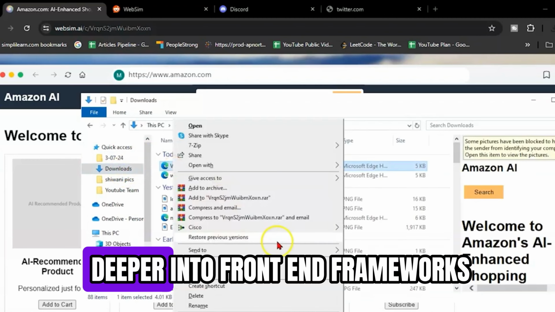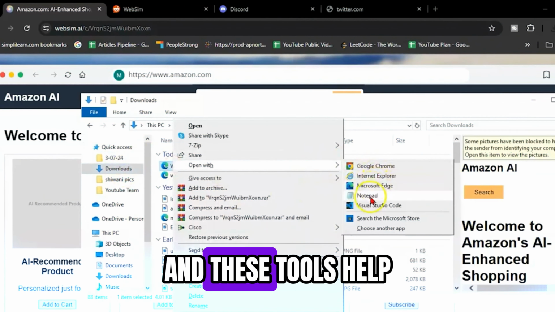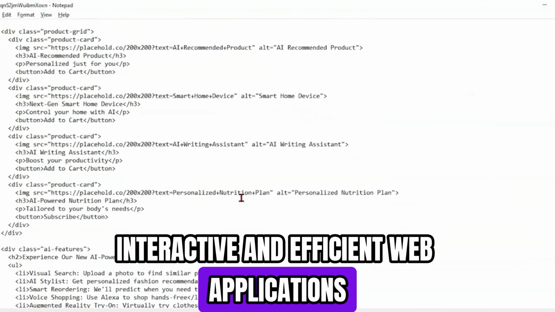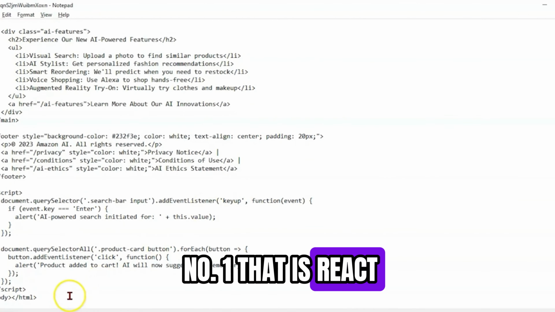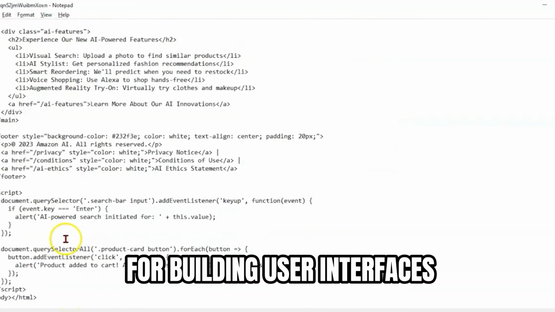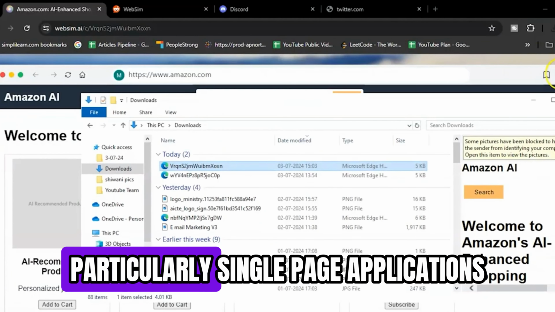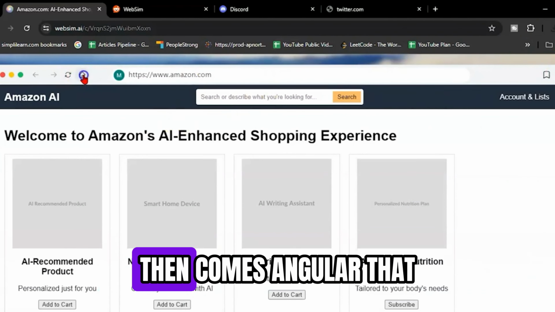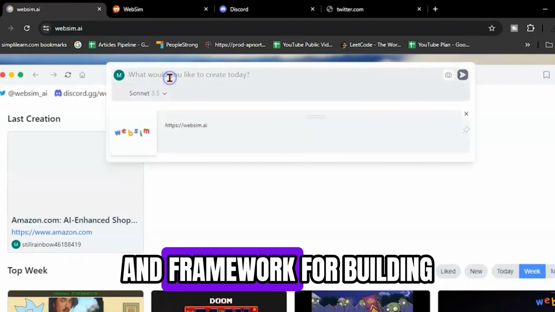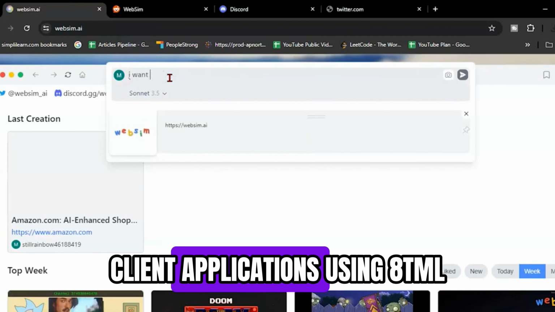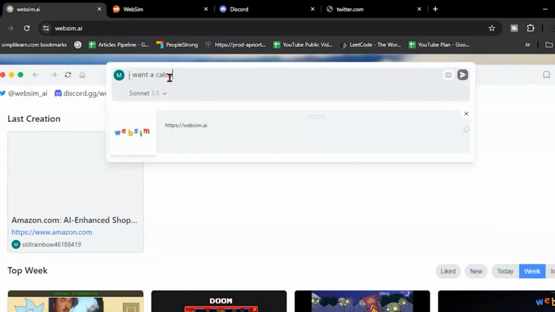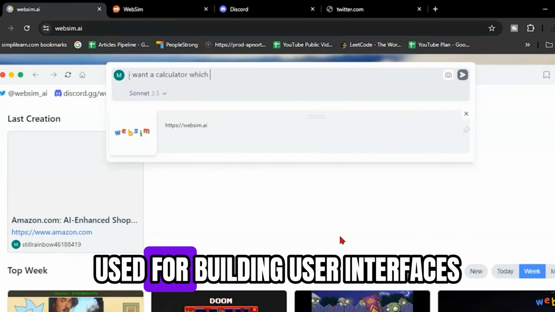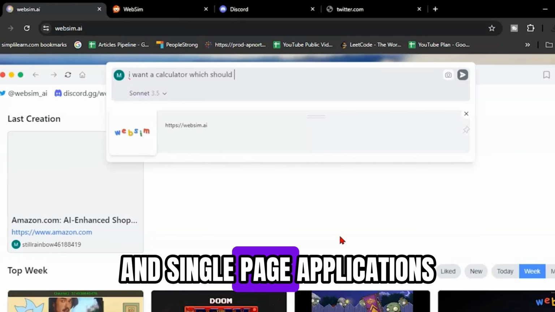It's time to dive deeper into front-end frameworks, and these tools help to build more complex, interactive, and efficient web applications. You can cover number 1, that is React. It's a JavaScript library for building user interfaces, particularly single-page applications where you need a fast and interactive user experience. Then comes Angular. That is a platform and framework for building single-page client applications using HTML and TypeScript. Then we have Vue.js. That's a progressive JavaScript framework used for building user interfaces and single-page applications.